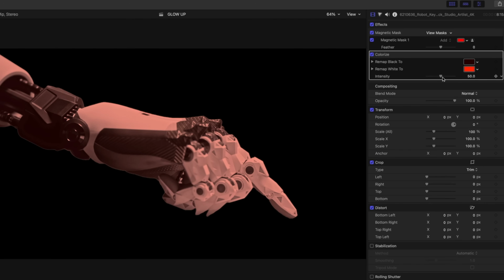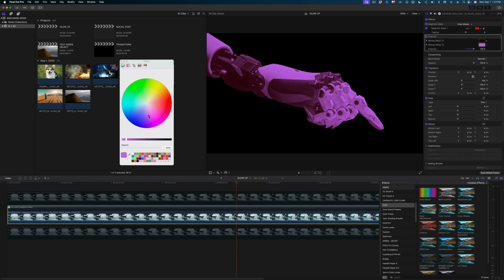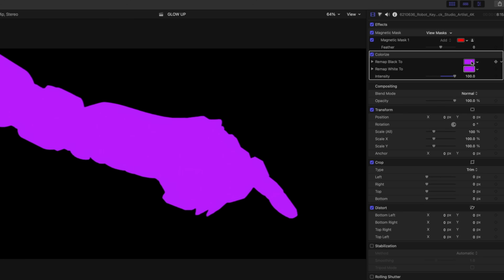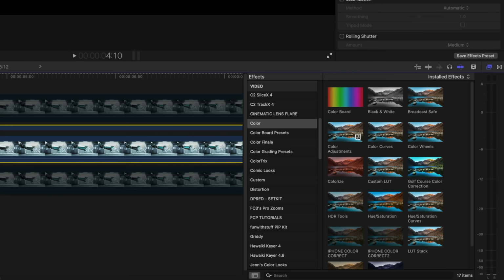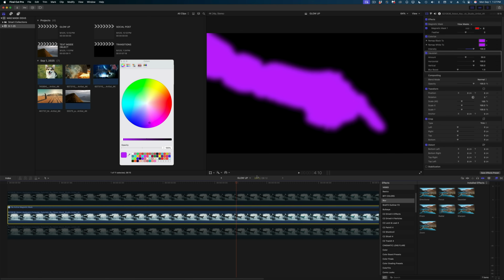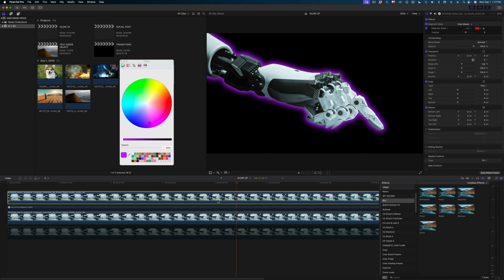So the first thing I'm going to do is crank up the intensity all the way. Let's pick a color for our glow. I'm going to go like a pinky purpley. And we want to remap the blacks and whites to the same color. So we've got a solid color silhouette of that robotic hand. Now we're going to add the Gaussian blur, and then enable our top clip, which is masked out, but it does not have any effects on it. And there is your glow.